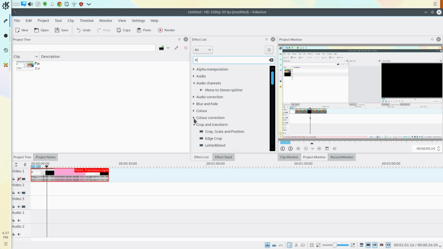So we have quite a few options, quite a few different things that we can do to the video, and as you can see right here, even the audio can be manipulated within the program. Adding an effect to a clip is actually pretty simple in Kdenlive. First, we just need to select the clip that we want to apply an effect to, and all of the effects are categorized, things like blur and hide, color, color correction, distortion.